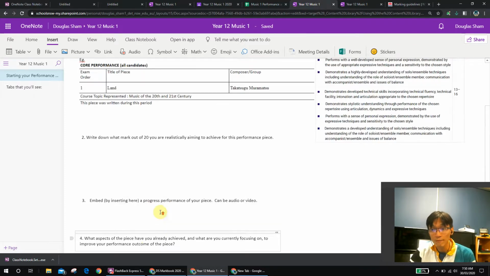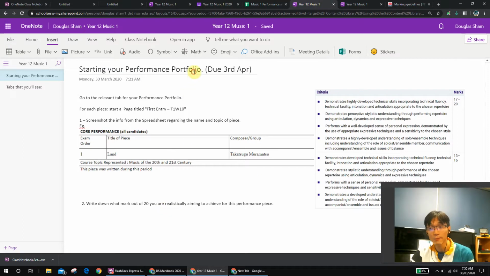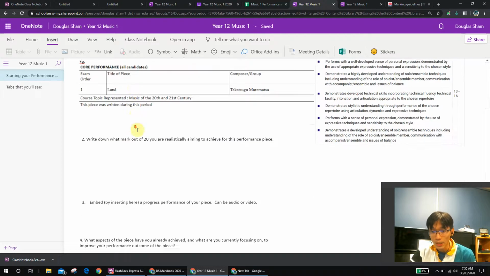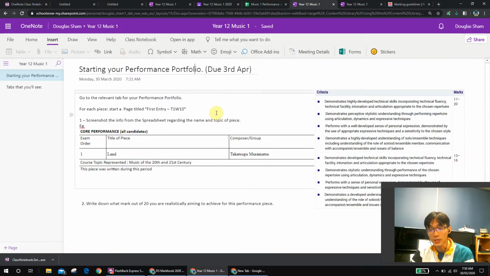Cool. So if you can do that for each of your performance pieces, that would be amazing. Likewise, if you're doing a composition, do a similar thing as well. Follow each of these questions, but instead of the performance, it would be a composition.